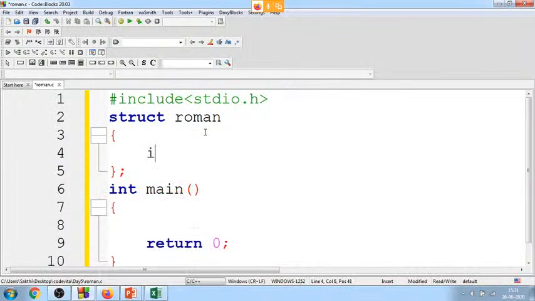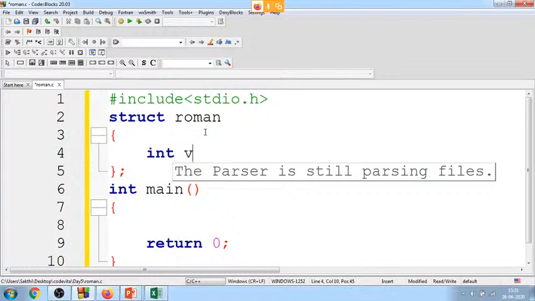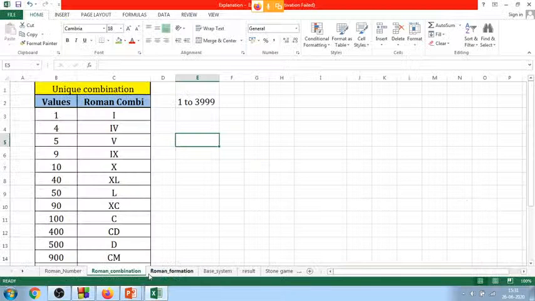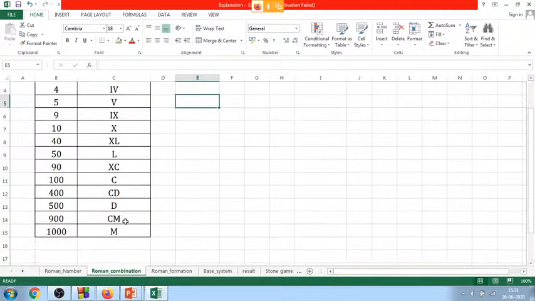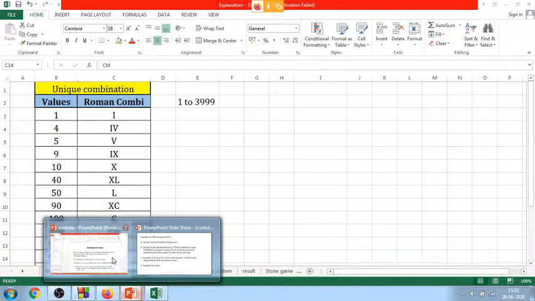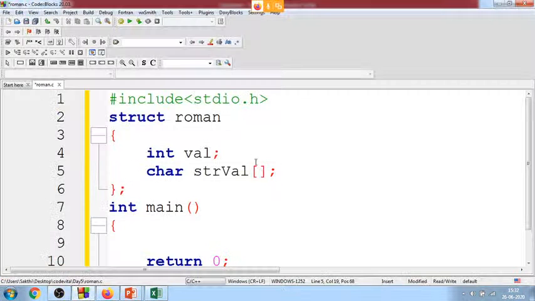So let me declare two values. One is an integer to store a value and the other is of string type, right? So let me give the string value. Fine. So if I am declaring this, what could be the size of it? Look at this combination. What is the maximum combination you have? At maximum, it can be of 1, 2. So by looking at this, we can find that the maximum number of unique combinations is only 2. So let me give the size of this array as 3.